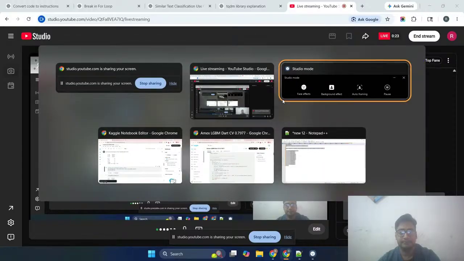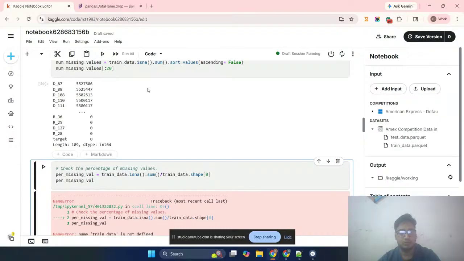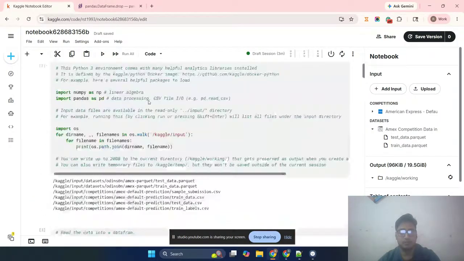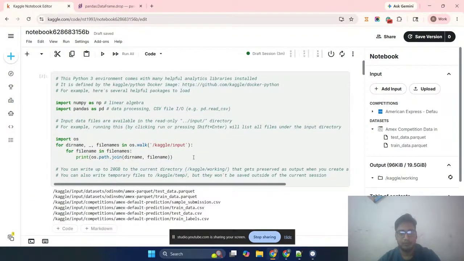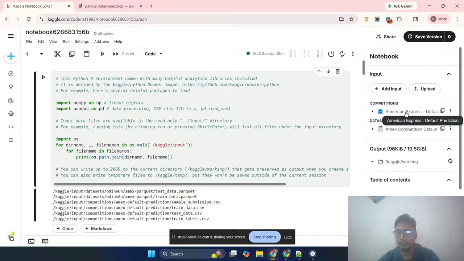So today we are doing this American Express competition. This is the data of American Express in which we are supposed to do the default prediction. I have added this data set also. It is the Amex competition data in Parquet format, because the original data is very huge in size, so we don't have that much memory to store this CSV data. So we have added this data.